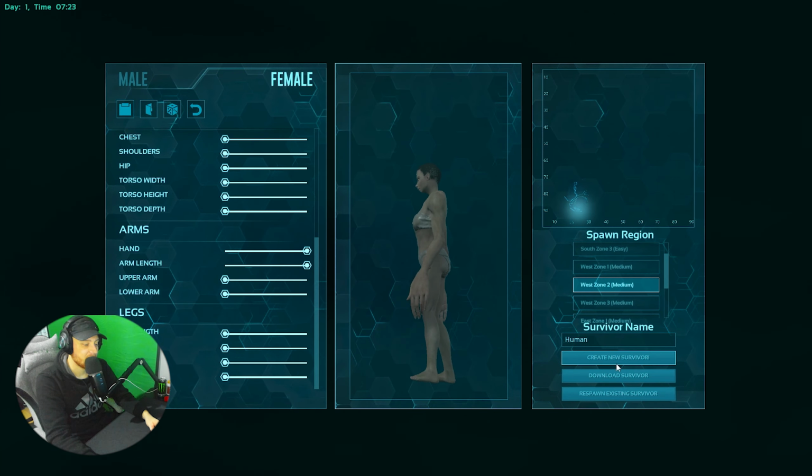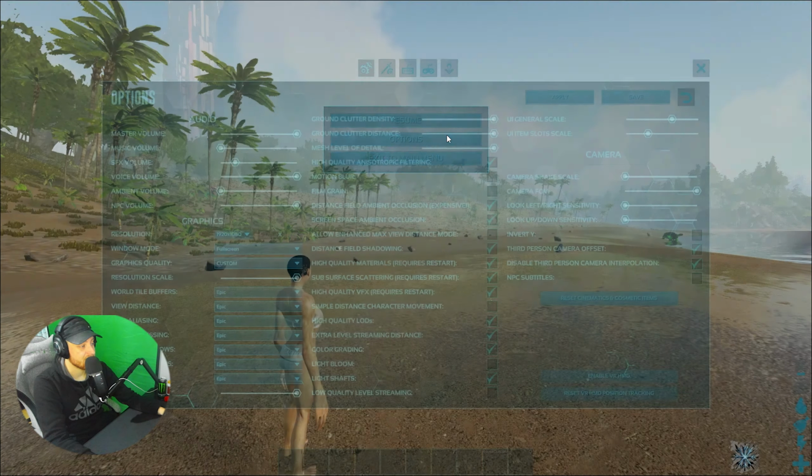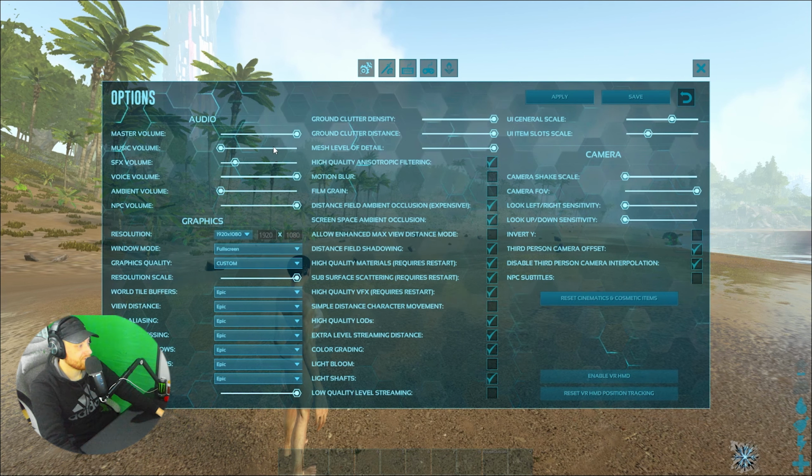So once that is done, you want to create your survivor. So now that we have created our survivor, we want to go to the settings tab. And the first thing we're going to be doing is the music. A lot of people just tend to leave the music tab alone, but one of the most important things on here is ambient volume.